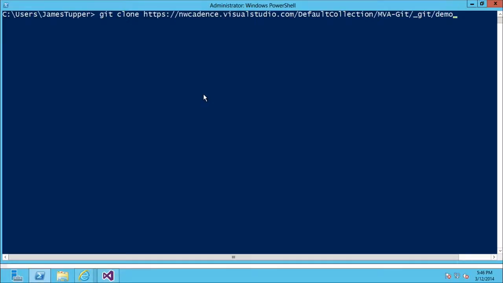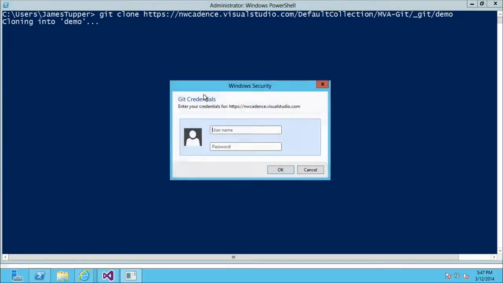What if you wanted to call it something else? Could you call it something else in this git clone? You can totally call it something else. You just hit space and put in a new name, and it will create that folder rather than demo. Okay. Go ahead and hit enter, and it will clone.